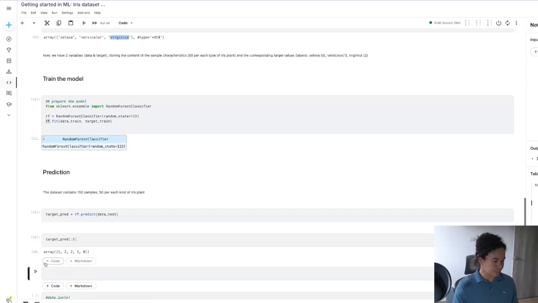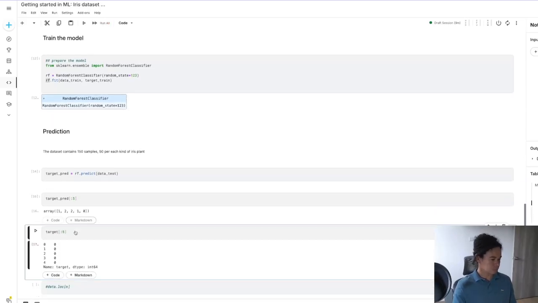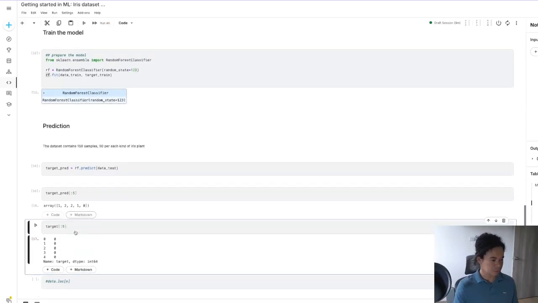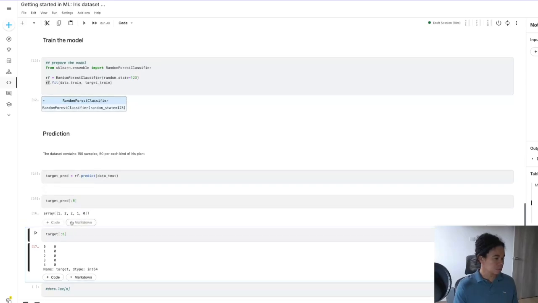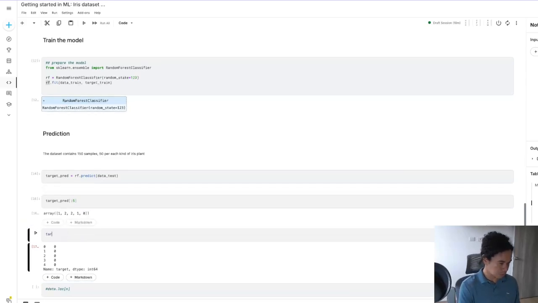Now I want to compare with the actual. Now we want to compare with what actually was inside the model. Okay, so this isn't a very good one actually. Oh, okay, I made a mistake here.